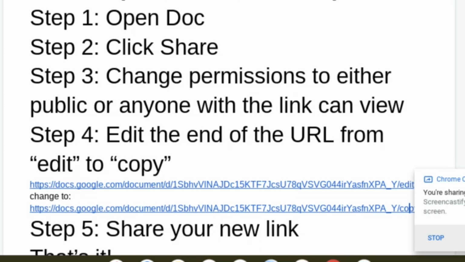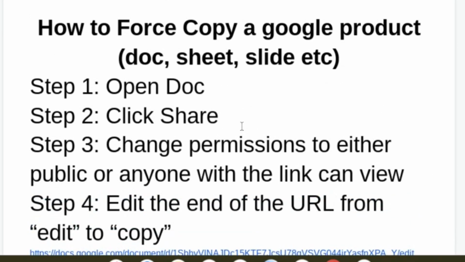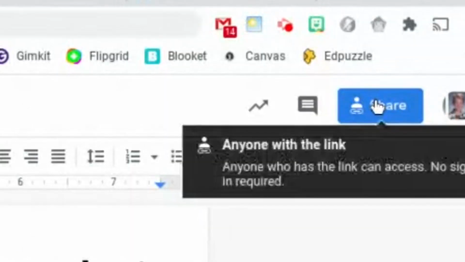Hey everybody, in this video we're going to look at how you can force a copy of a Google product onto somebody else by them clicking a link. So step one is to find the Google product that you want to have them make a copy of, and then you'll want to click the share button up here in the top right.